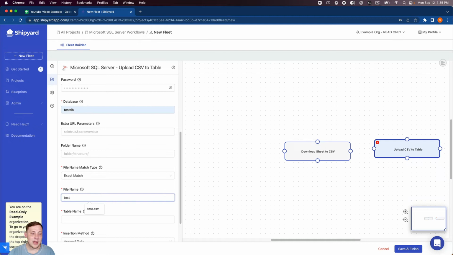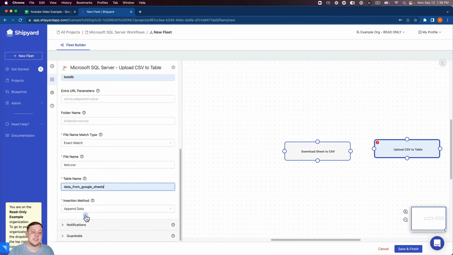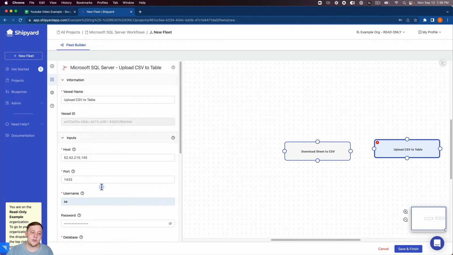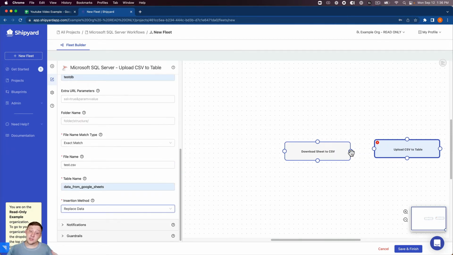And then we want our file name, which was test.csv from earlier. So it's whatever that file name is from the first vessel. It's important that they match. And then the table name is what your table is called inside of SQL Server, so ours is data from Google Sheets. You can append data, replace table data, or only add data if the table is empty. We're just going to go ahead and replace it this time. So it looks like this vessel is good to go as well.